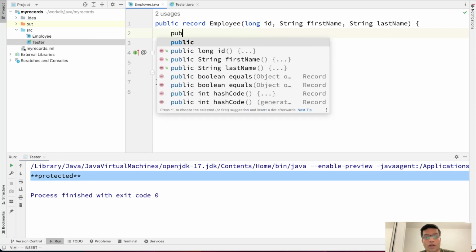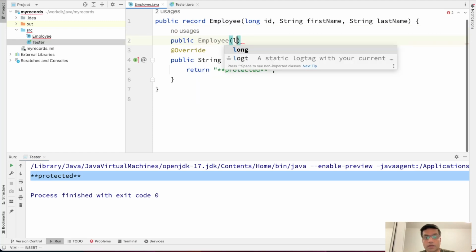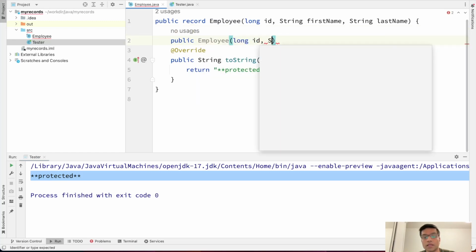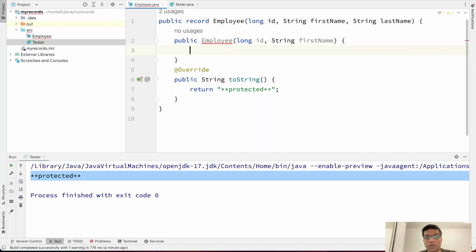Let's try that. So what I'm going to do is public Employee, and I just need the ID and the first name. When I define it like this, the way we implement it is you have to call the default constructor from here with ID, first name, and let's say we always set the last name to "unknown", just for our purpose. So that's one way to create your own constructors if needed.